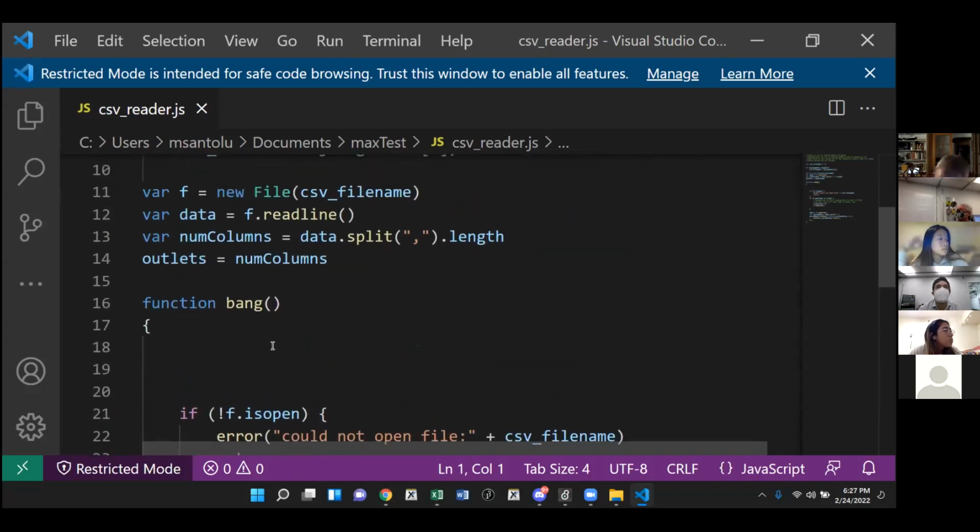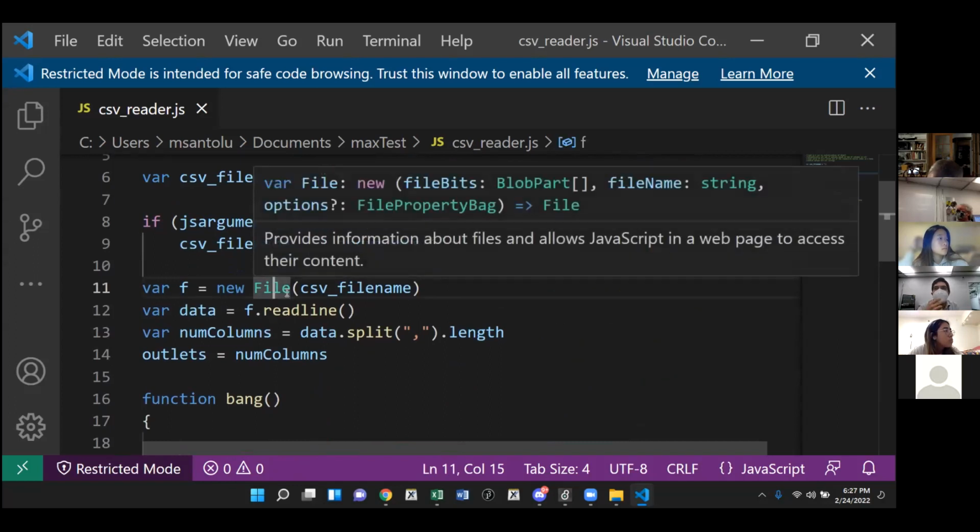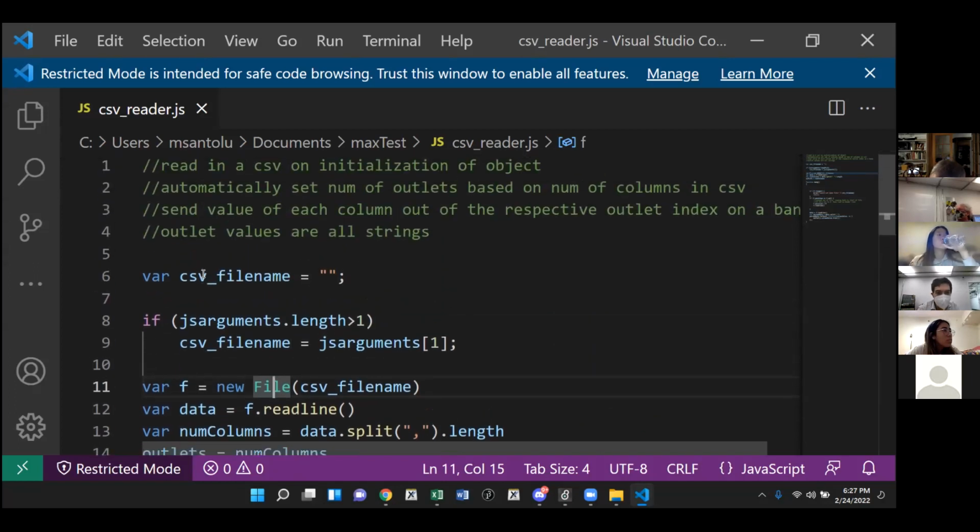But also, if you were to load in here, you can mouse over and it gives you information about what you're doing, which can be a little handy. It's got a little bit of a description here. Read in a CSV on initialization of the object, automatically set the number of outlets based on the number of columns in the CSV, send the value of each column out of the respective outlet index on a bang, and the outlet values are all strings.